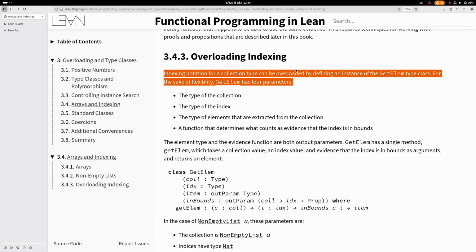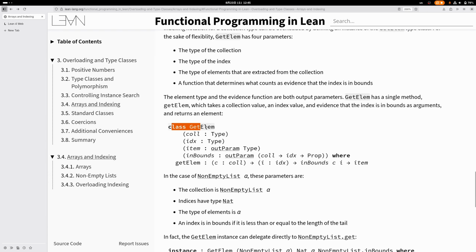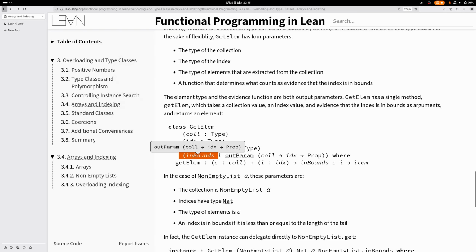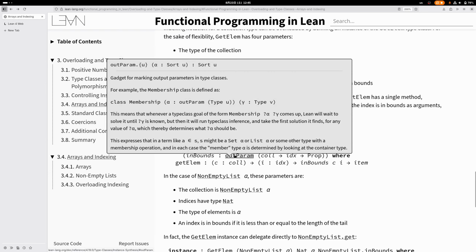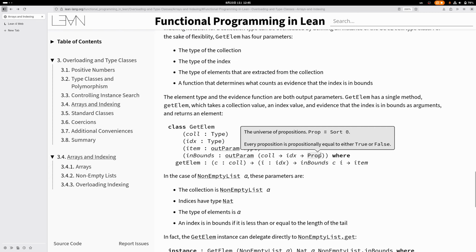Overloading indexing. And we can define our own indexable types using this getElem type class, which will take 4 parameters: the type of the collection, type of the index, type of the elements that are extracted from the collection, and a function that determines what counts as evidence that the index is in bounds. So we have class getElem, collection type, index type, item type, which is an output parameter, inbounds, which is also an output parameter that takes the collection type, the index type, and gives a proposition.